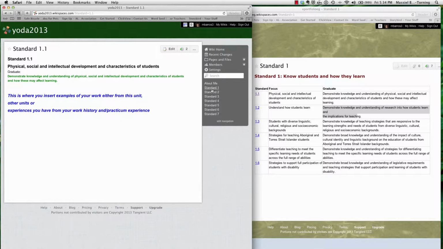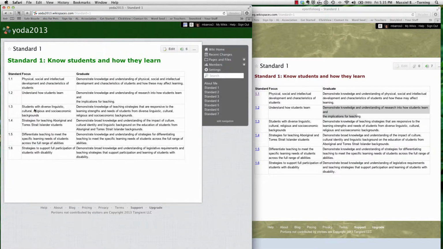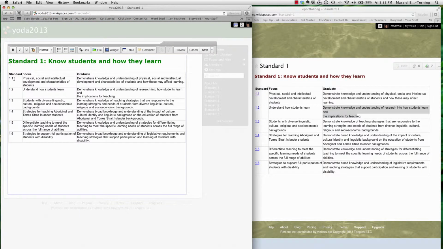All right, well, you find the page that you want to link to. So we've got Standard 1, and you click the Edit button. You highlight the area that you want the user or viewer to look at, to click on the link, and you go up to the link button, and this is where you're going to get this menu here.